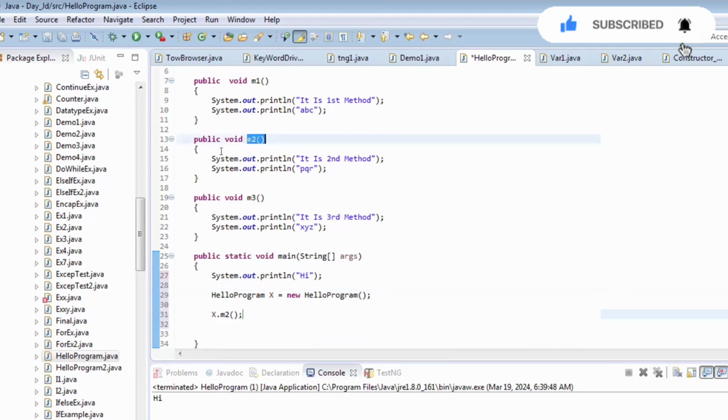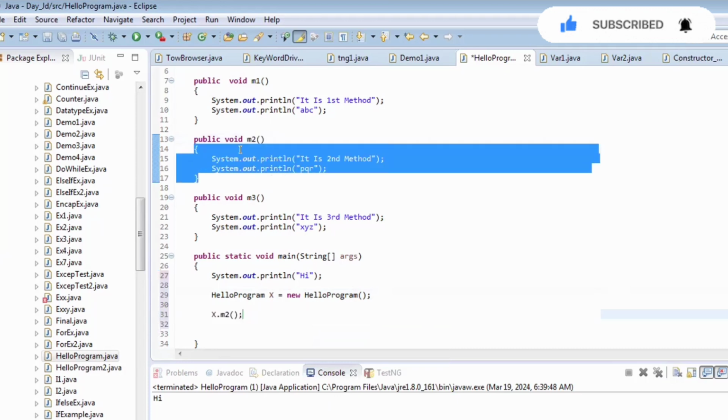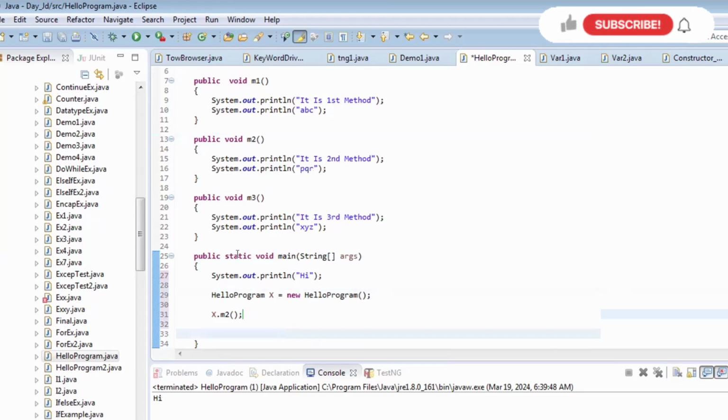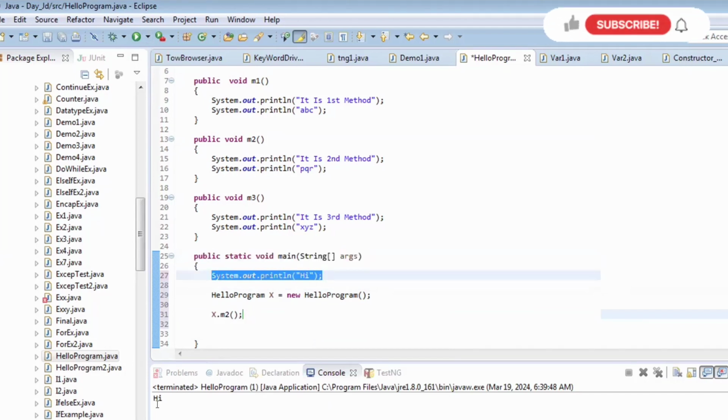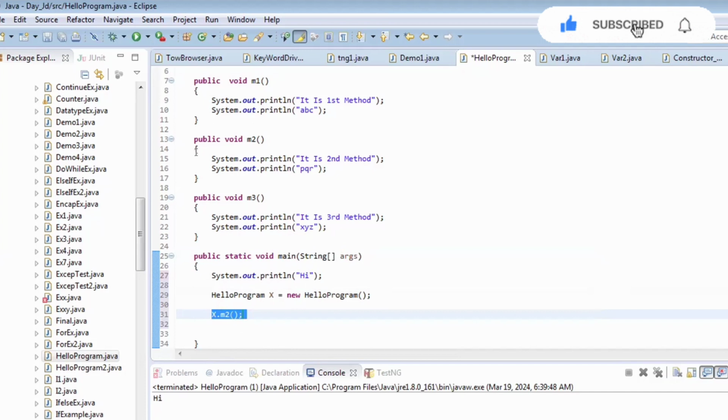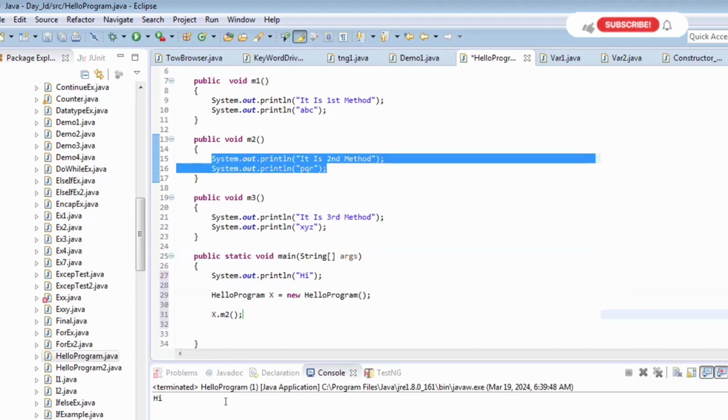M2 means this particular method, this particular code, will be executing. So if I run the program, can you guess what will be the output? Always the execution starts with the main method only. Inside the main method, we have hi. So first it will print hi. After hi, it will call M2. In M2, you can see 2 statements. These 2 statements will be printed at the bottom.